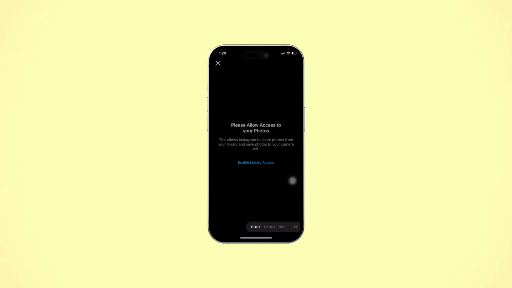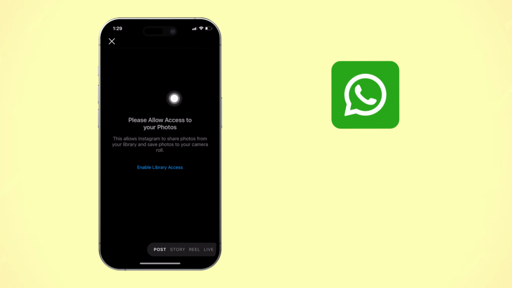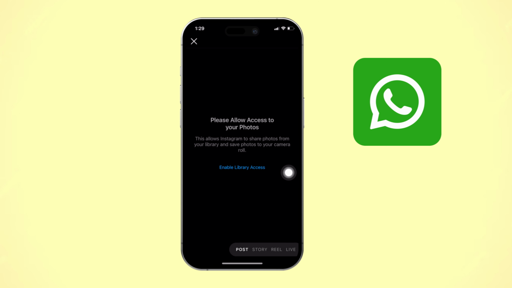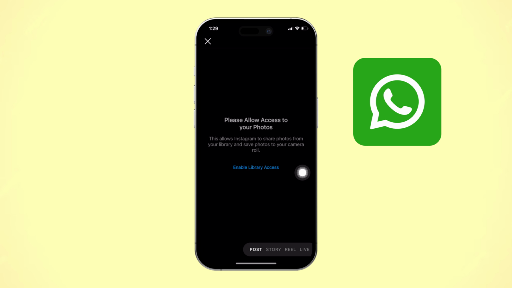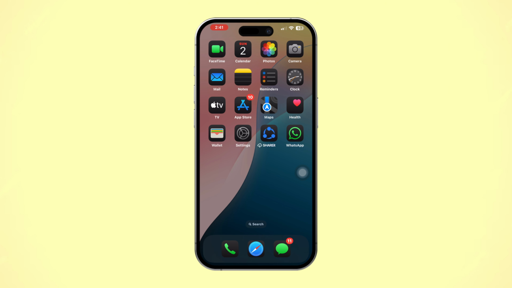Facing the Allow Access to Photos option missing on apps like Facebook, WhatsApp, or Snapchat on your iPhone? This can stop you from sharing photos or videos from your library. It usually happens due to incorrect permissions or app settings. Here's how to fix it step by step.